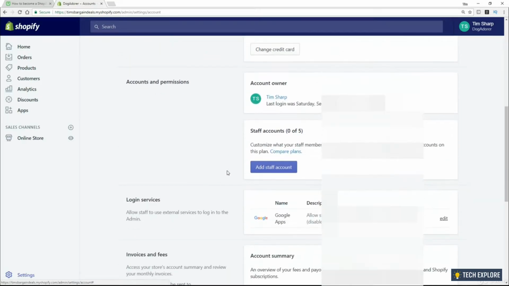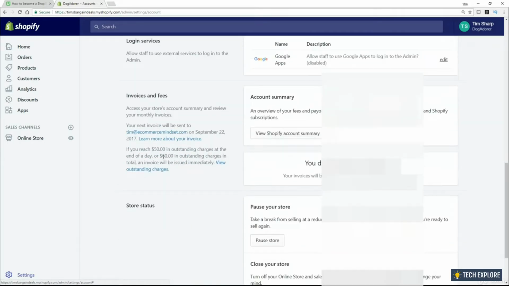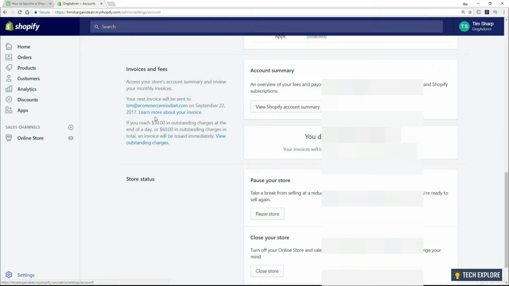If we go down a bit further, I've got my account owner and what have you, and the ability now to add in staff accounts. Remember I talked about whether you might need additional accounts for people to come in and manage your store. So that would happen here. You've also got your invoices, all right, which I don't have any yet, but come the right date, as you can see here, it says September the 22nd, it will appear down here, all right? So all of my invoices and all that good stuff is going to appear here.